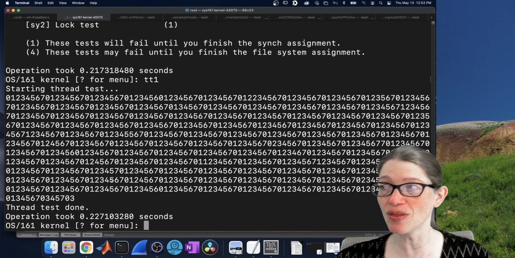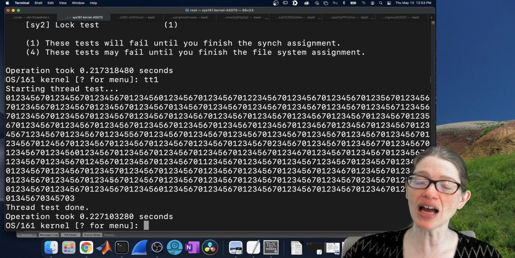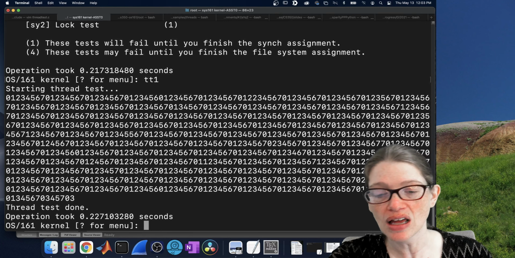Now, what's really interesting is that pattern of 120 zeros followed by 120 ones and so on. That is actually entirely possible. And in fact, every time I run this test, I'm going to get a completely different result. I can even get the same number back to back.